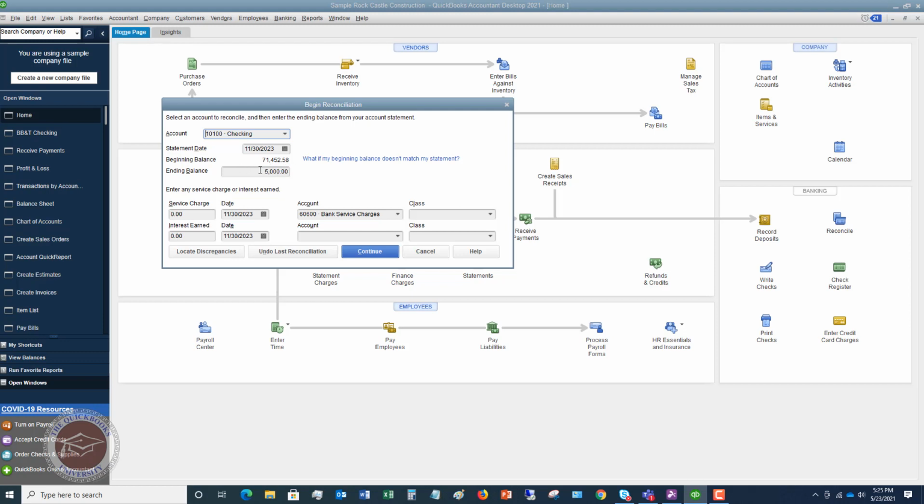71,452.58, and then the ending balance. This comes directly from the bank statement. You're going to look on your bank statement, see what the ending bank statement balance is, and type it in.